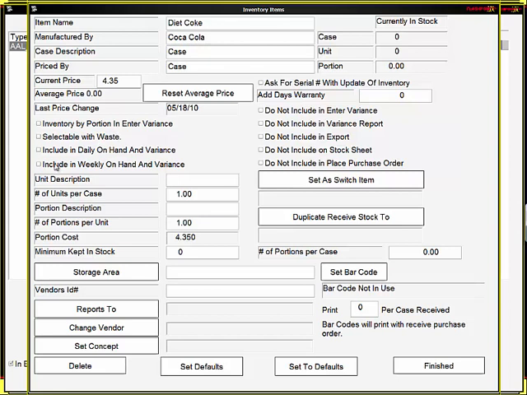I also want to take inventory on this item weekly. So I want to include it in my weekly on-hand variance. If I want to do it daily, I would include it in daily. And if I do not select either of them, it would be a monthly inventory.